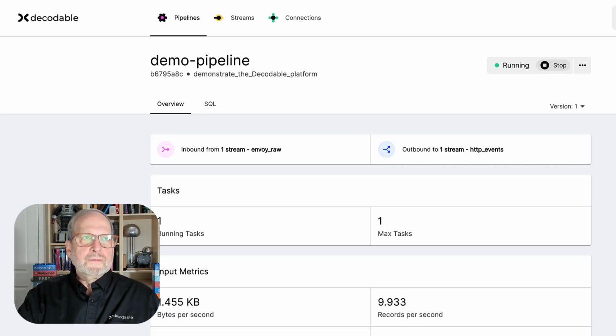And in just a few minutes, you've got it connected up to those web servers and you're bringing in the data through a connection right into Decodable. You're going from there through a stream and then to a pipeline. And it's up and running. You're ingesting the data and it's running great.